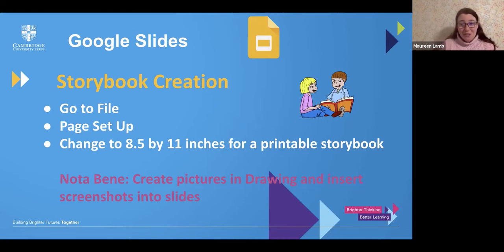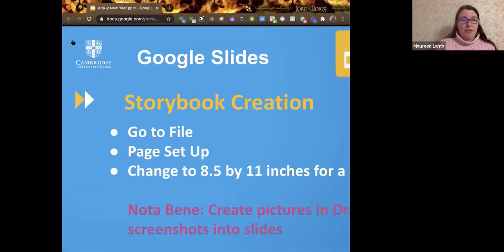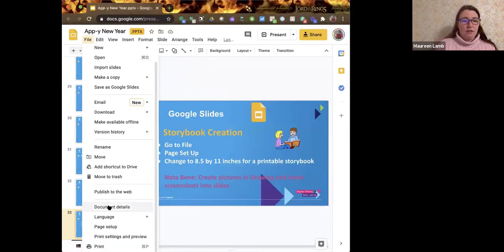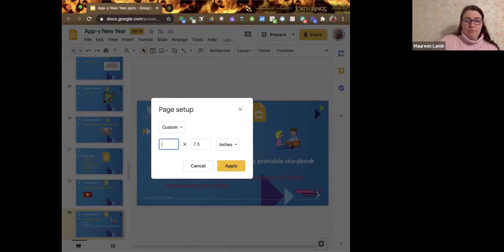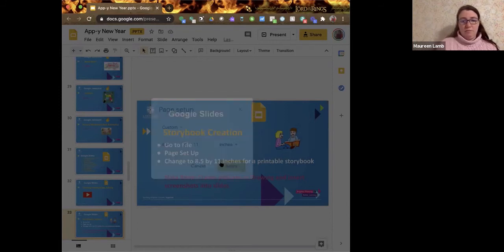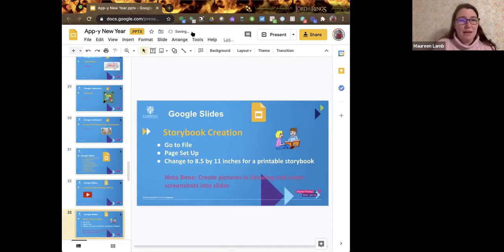So what you can do so that you can use Google Slides as an effective tool for this is go to File, Page Setup, and then change the format to 8.5 by 11 inches. So let me show you. File, Page Setup. Oh, we don't want centimeters, we want inches. Voila. And so then it can print. And we're going to get rid of that. But I think it's really fun.